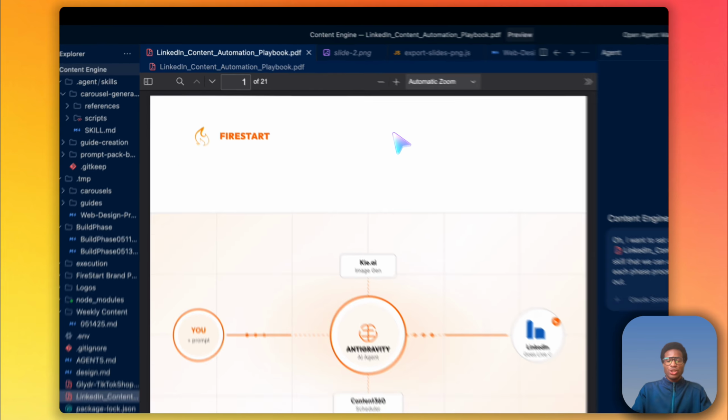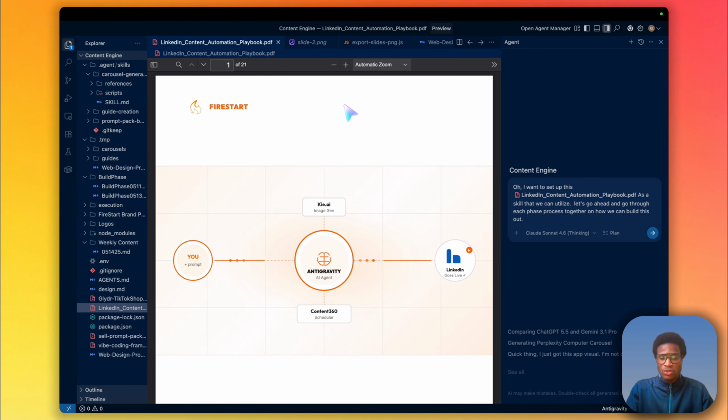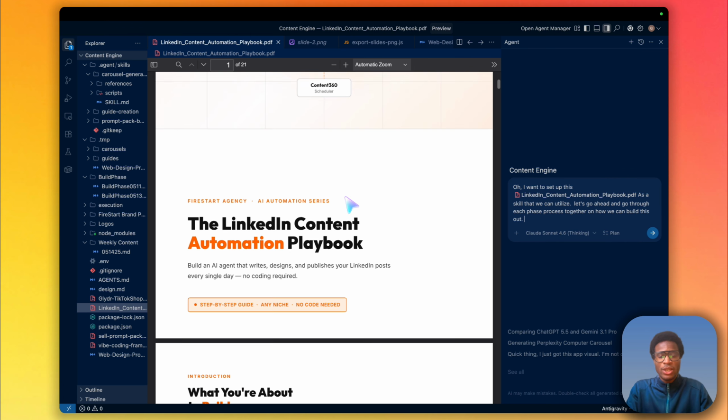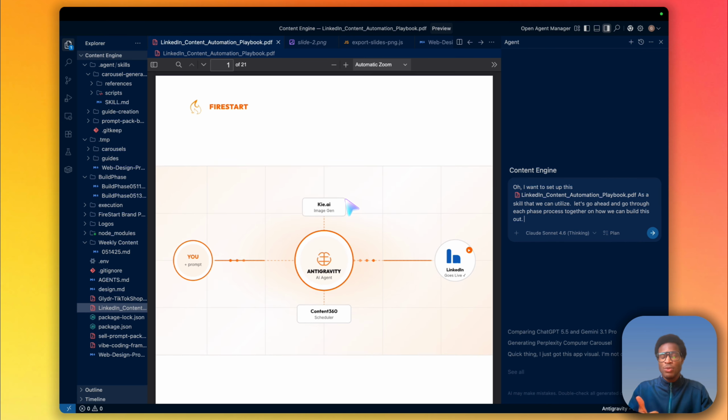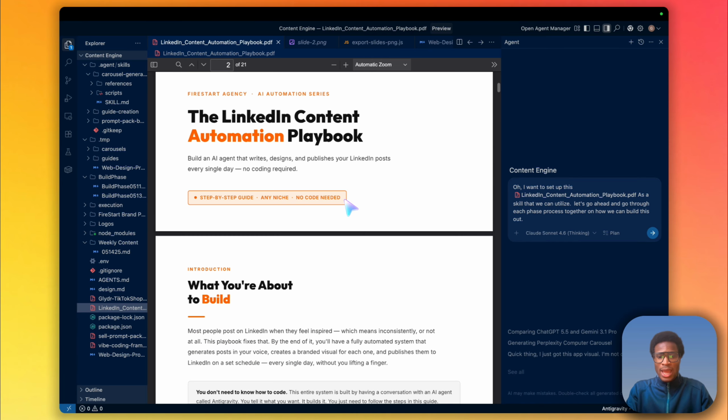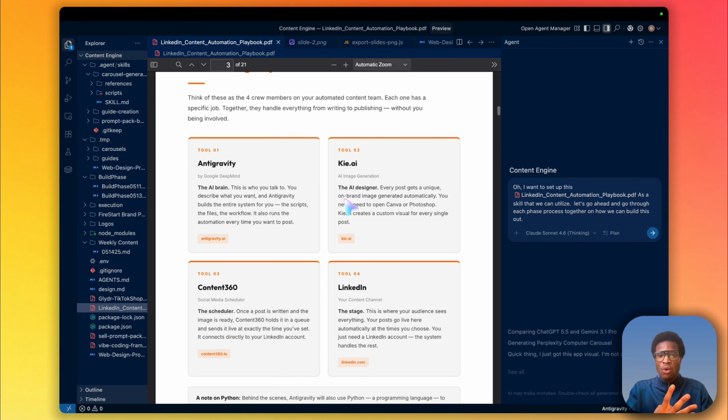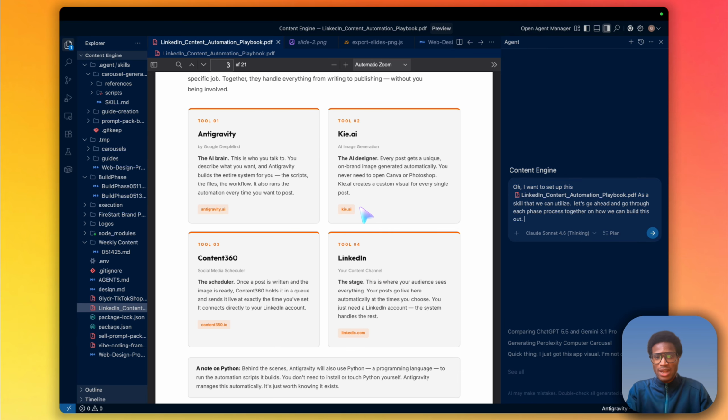All right, I'll explain to you now exactly how this works. There are a couple of platforms that we need. We're going to build this out with Antigravity. You can also do this with Claude Code or Codex, whatever AI builder that you're using. And we're going to need to utilize three different platforms to connect this.